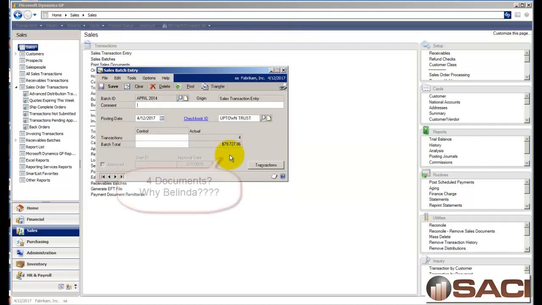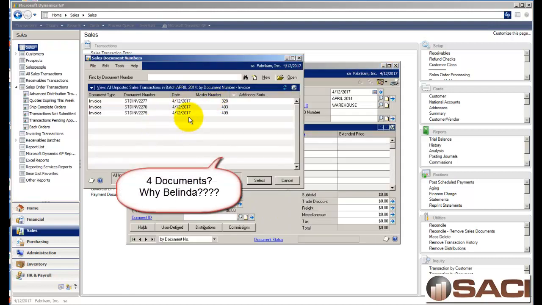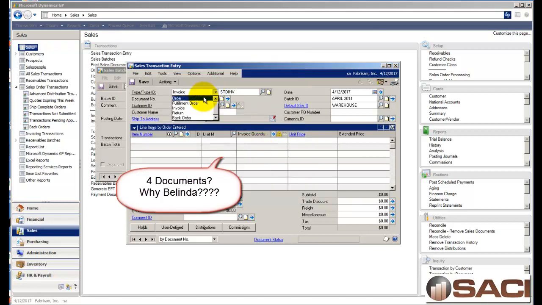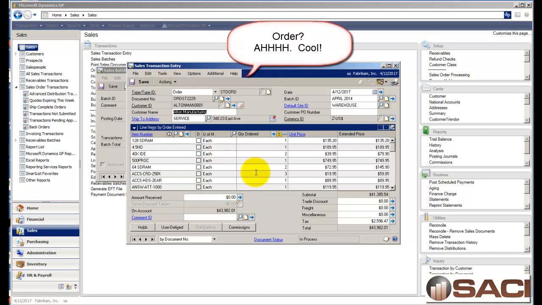I have some documents included in it. And if I were to go in and look, I will see my three transactions that are the three invoices. And it also included one order. And the reason it included this order is it went ahead and moved this order to the new batch, but I only invoiced one of the line items. So it went ahead and moved the order. But now I can just deal with printing the invoice and the packing slip for this particular order, and I could leave the rest right here.